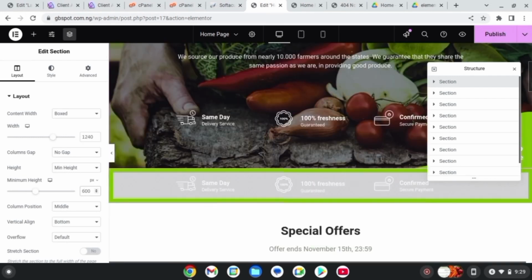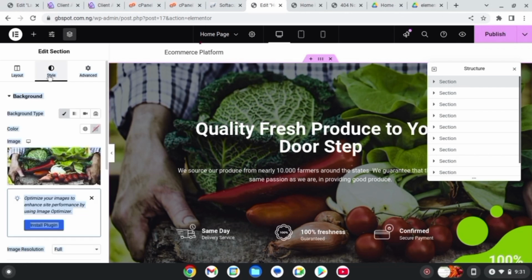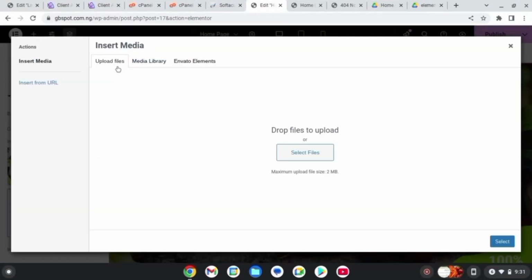Let's quickly go over to building the process now. So if you want to change the background image here, you can simply click on this style here. Make sure the section is selected. Then you click on style. Then you can choose the image you want to use. Click on choose image. Now you can upload image. You can click on upload files and upload any image by clicking on select files.